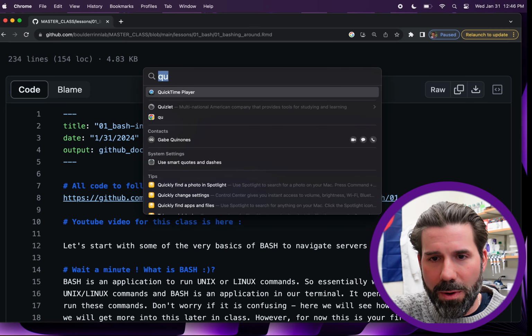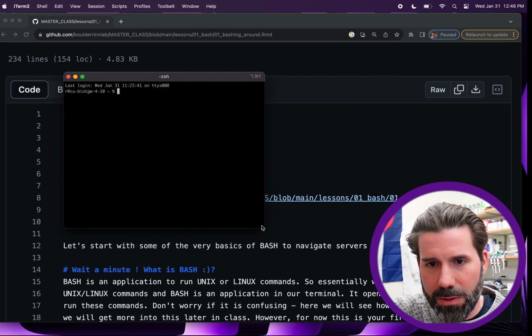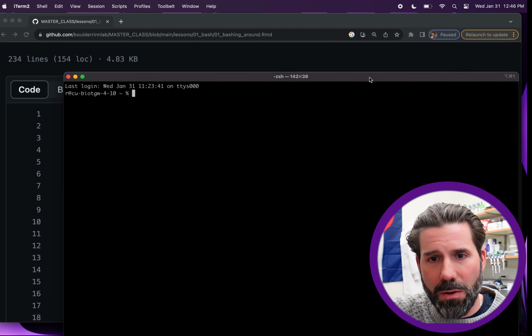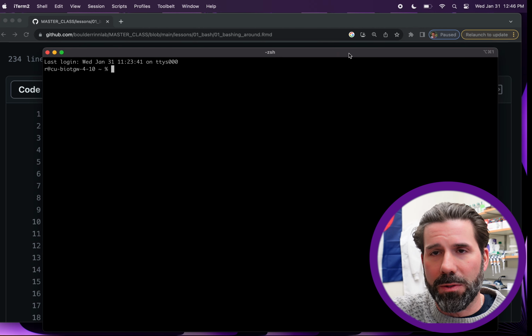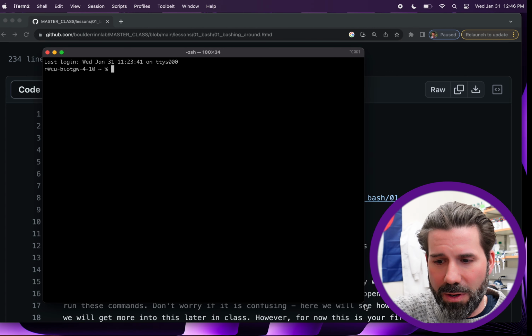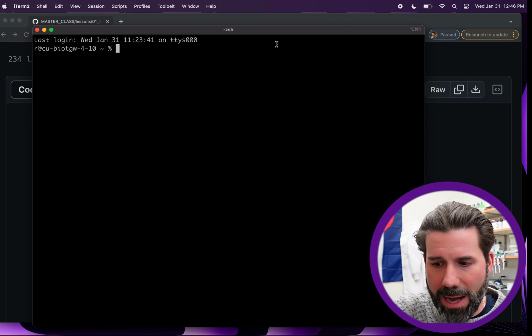Okay, so now we're going to open up our terminal here. And I'm using a Mac. If you're on a PC or a supercomputer, it won't matter. This is all going to be the same kind of things. We're just learning how to sort of navigate around here. And you can see this lesson is called Bashing Around.